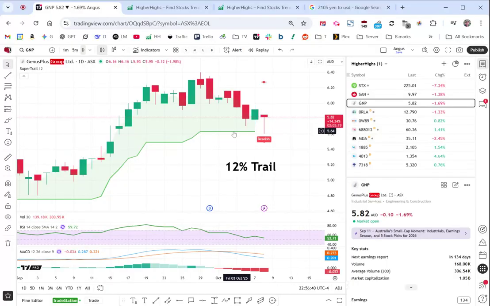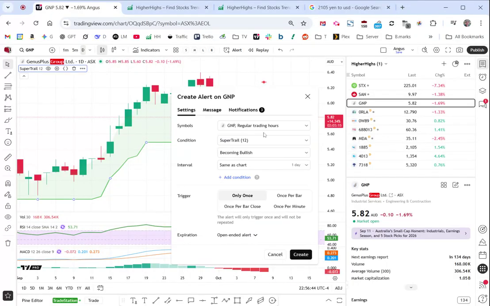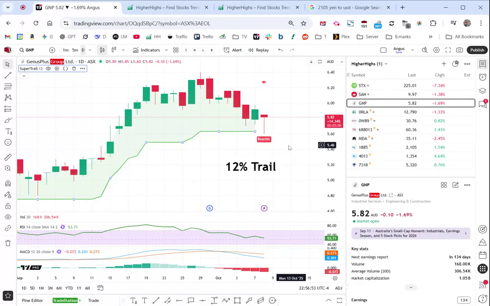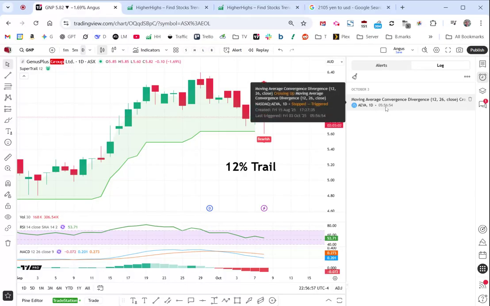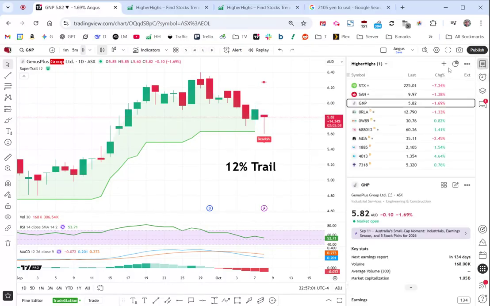And if I didn't want to sit here and monitor it, I can literally go right click, add alert on the SuperTrail, and tell me when the SuperTrail is becoming bullish. And so I can go create, that's all I need to do. And I've now got an alert in theory. So that's Ava, so that didn't work. So let me try again, see what I did wrong.